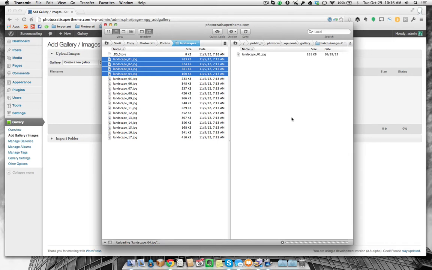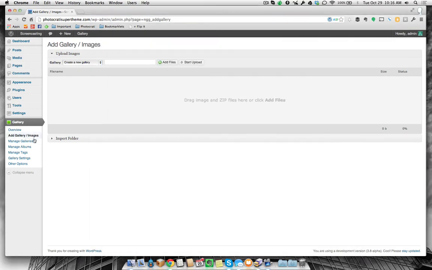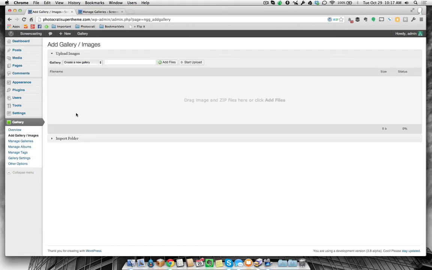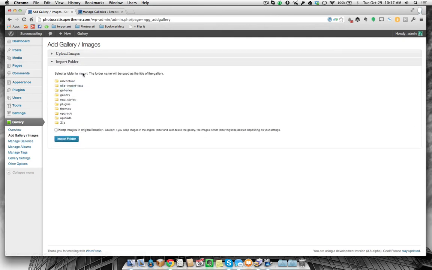Now this is a batch of 4 images, and it's just going to upload right to the server. And then I'll refresh this page here, and once it refreshes, I'm going to go to the Import Folder drop down, and then I'm going to navigate to that folder in order to scan what I just uploaded through FTP, the batch of images, and create a gallery from that. So here's the image folder.